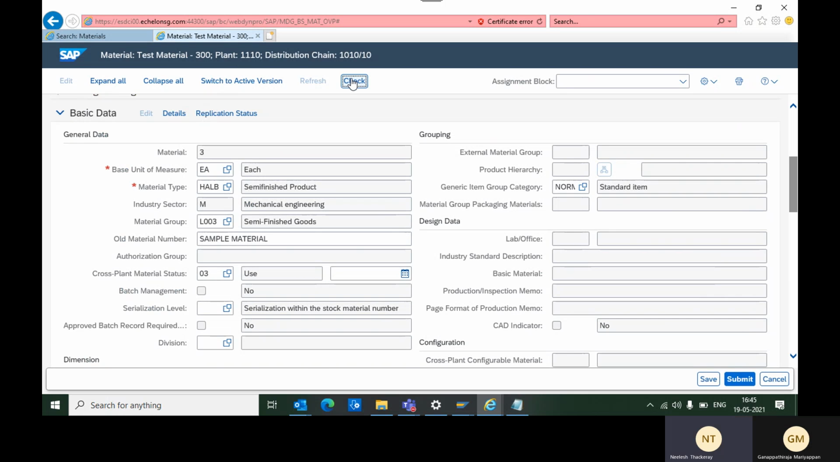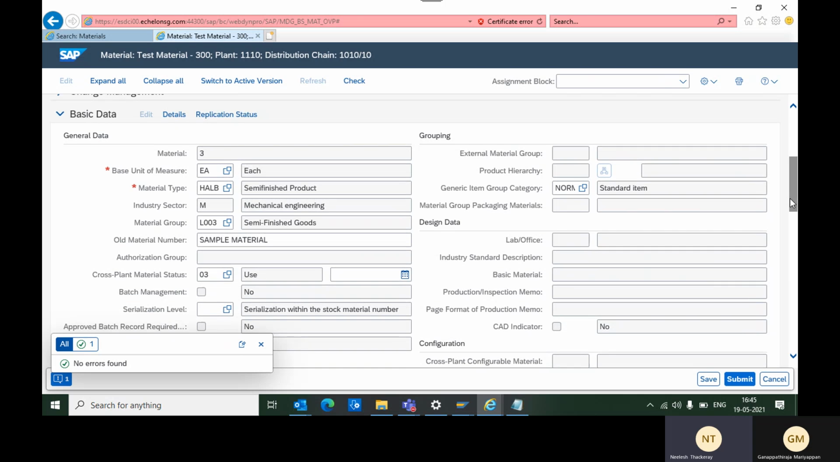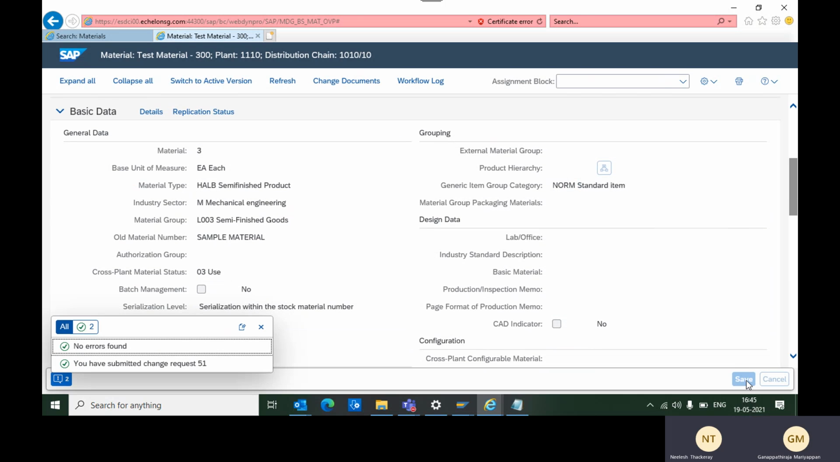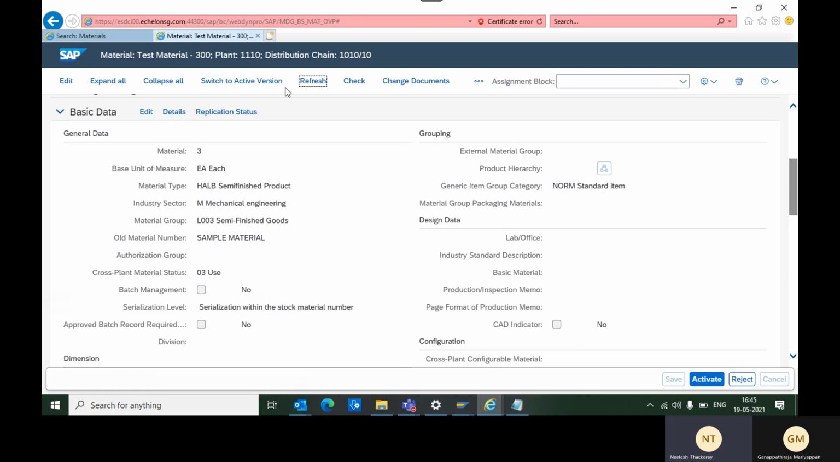Do a check. No errors found. Okay, now submit. So now remember what you've done. Yes, I remember. Okay, now do a refresh. Refresh again. Yeah, and it is activating. Why is this coming after refresh? Because of the setup in the rule-based workflow, where requester and approvers are the same. Otherwise, this is not going to happen.